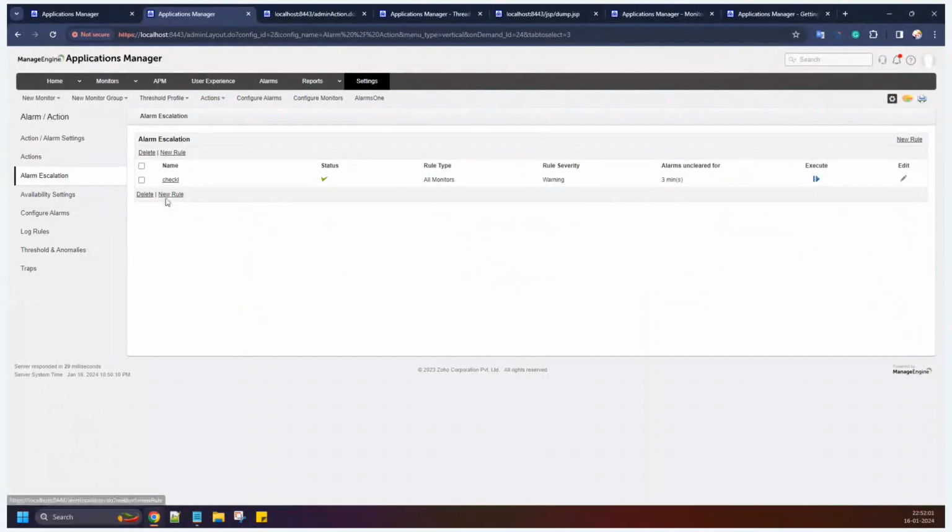And in the alarm escalation, as we already discussed, in case a particular production service is down for more than 1 hour and your team has not taken any action, you can create a rule on this alarm escalation so that you can escalate the alarms to the higher management.